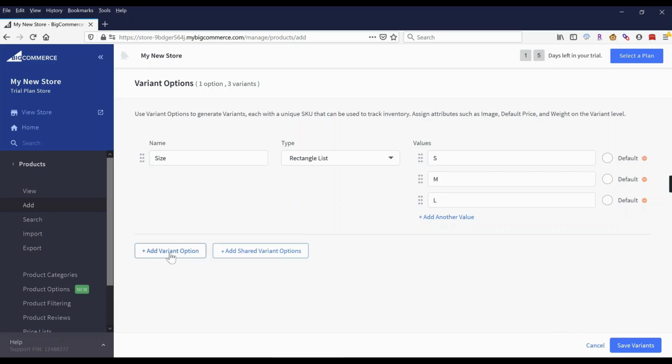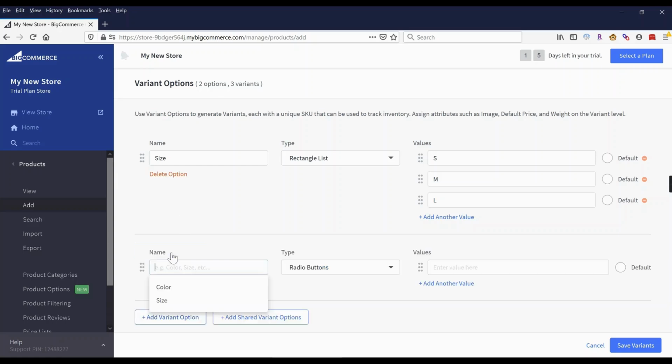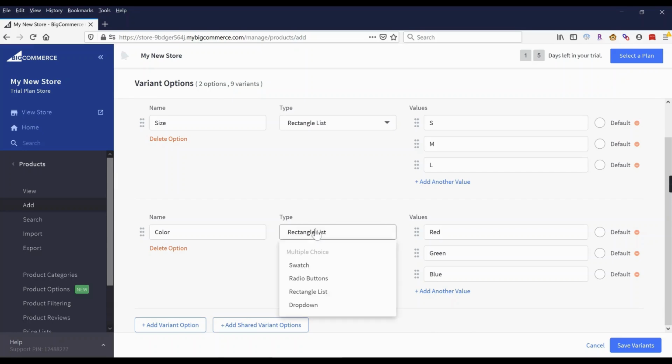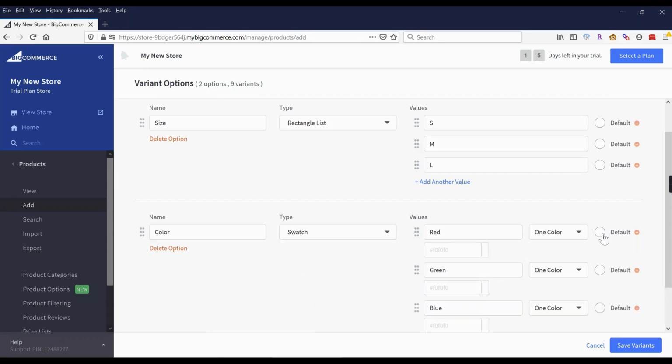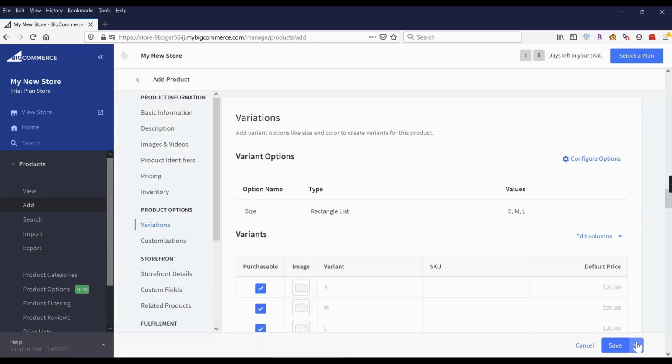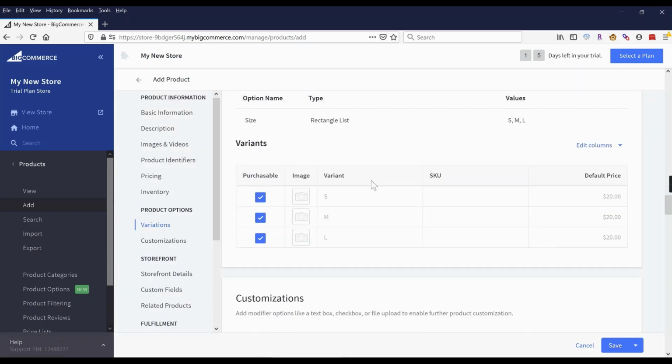If this product also came in multiple colors, I could add another variant option. So I could maybe add something for color, and I could add a swatch and say, hey, I want it to be a single color swatch, and then I can click in here and pick my colors so that it actually shows the different colors of the swatches. But I don't need color for this because it's a white t-shirt. So I'm going to go ahead and save those variants. And you'll see that they've been filled in here.